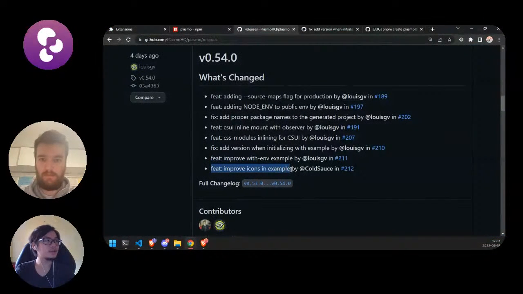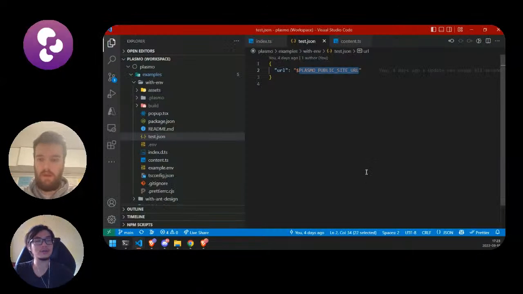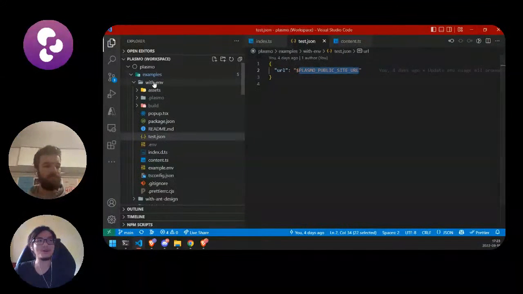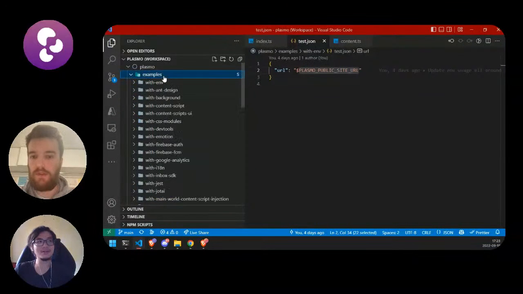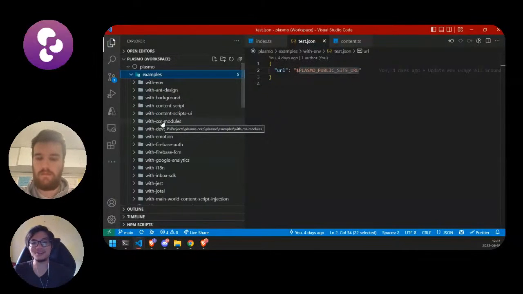Improve icon in example. Oh yeah, so we added a new feature here. A lot of people have been asking for a way to differentiate the dev version, production version, and bundle version. What we did here is simply we are already using Sharp to manipulate the icon. We use it to increase and decrease the resolution of the icon, mainly to resize the icon to different icon scales.